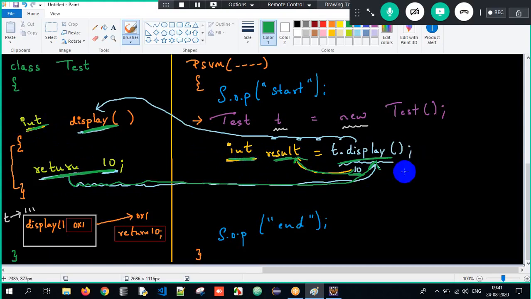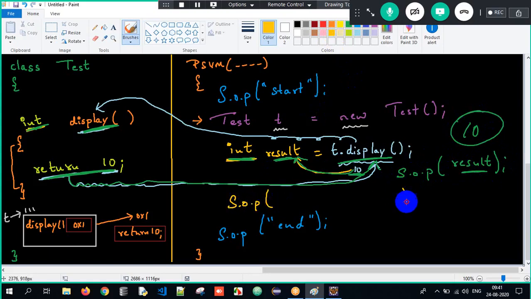And later I have to print that respective value. So I have to just print the result over here. When I print the result, t.display() will print 10. If not, I can also call the method directly as well.